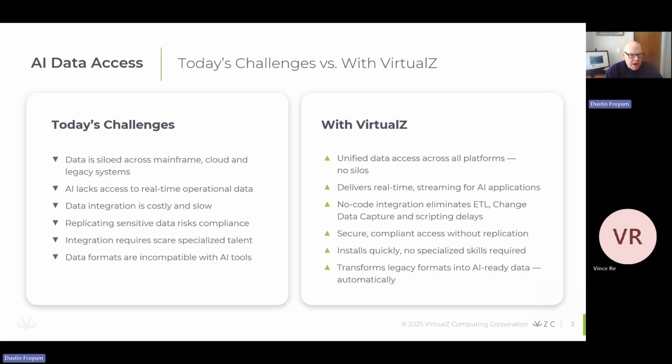So today's challenge is to get all of your data integrated across your platforms, including mainframe, cloud, Linux, Windows. We even have some integration into some of the other legacy platforms as well that you can use PropelZ with. And how do you do that in an easy no-code fashion, not creating custom ETL processes or pipelines? That's one of the things that VirtualZ, and particularly PropelZ, excels at.